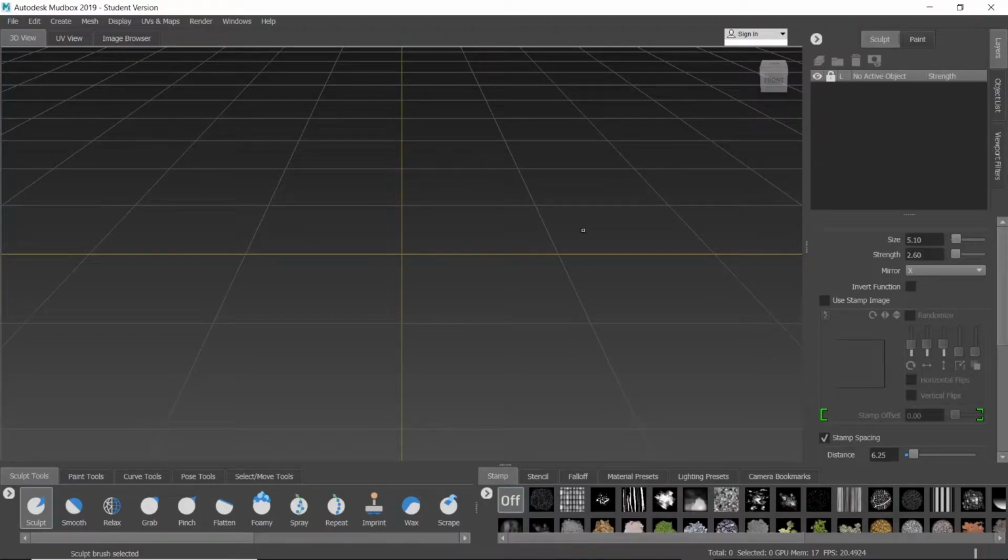Welcome back. In this video we are going to learn how to import an object and how to transform it in Mudbox. So let's get started.